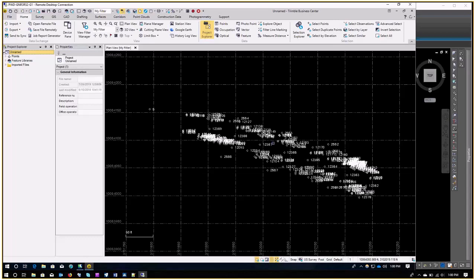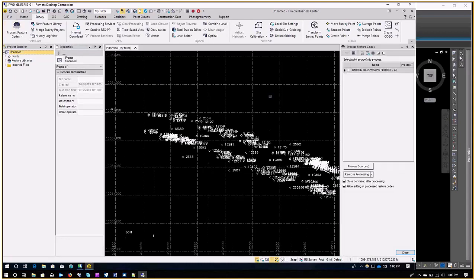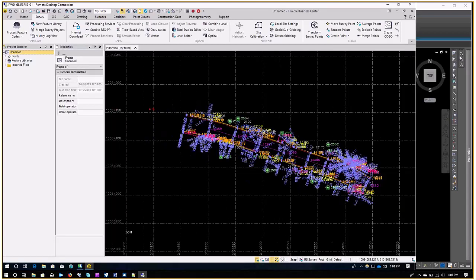This is how they look when you put them in, all white. That's because you have to process them. So to process them, you go to survey and click on this button, select what you want to process, and say just process the sources. Once it's processed, there you go, you get the whole thing. Do you want to see the report? No, I don't care.